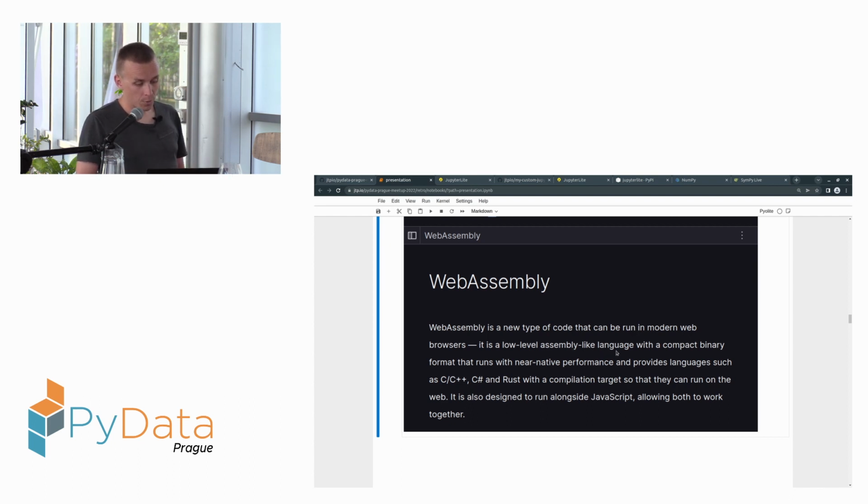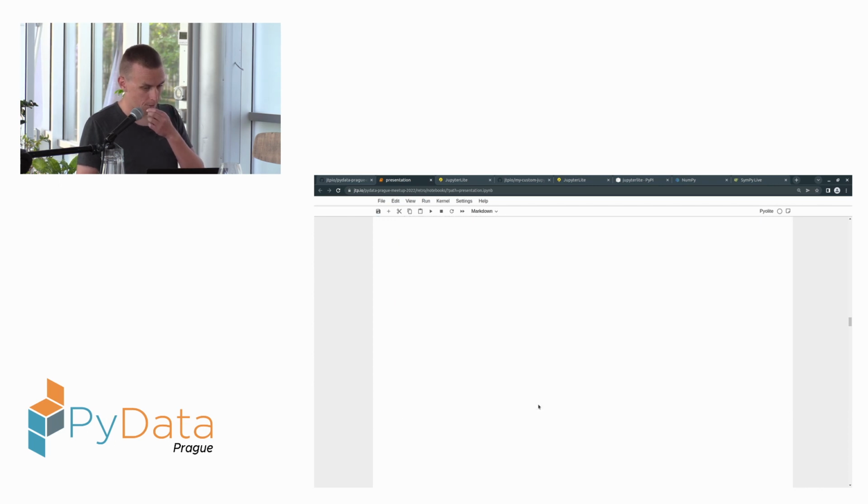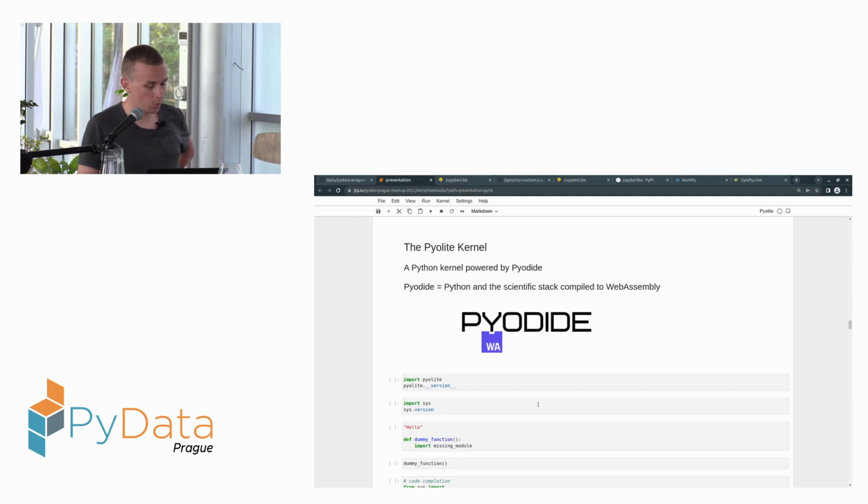WebAssembly is a low-level assembly-like language with near-native performance, and it lets languages such as C, C++, C#, and Rust compile so they can run on the web. It's also designed to run alongside JavaScript. All of this is very important because it makes it possible to run Python in a browser.